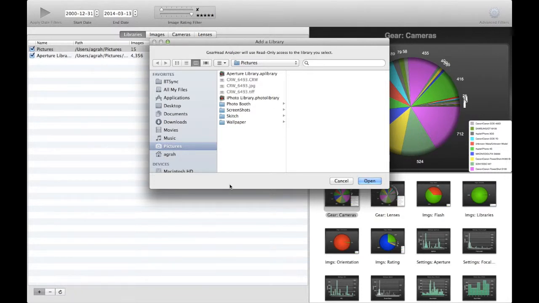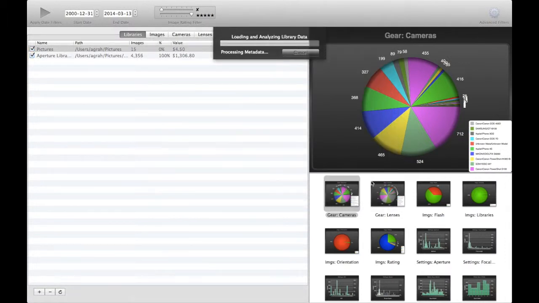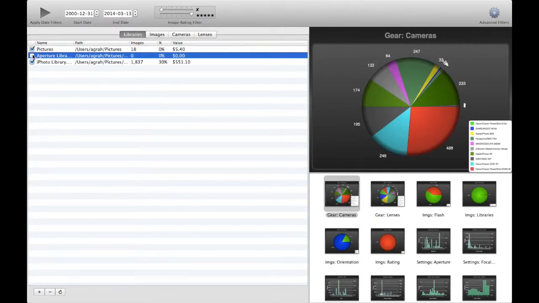Next, we will also add an iPhoto library. If you have added new images to any of your libraries, as I have just done in the background, you can simply ask GearHead to reanalyze the library in question. It will only scan and analyze the newly added images. Libraries can be enabled or disabled from the statistics and graphs at will by using the checkboxes.